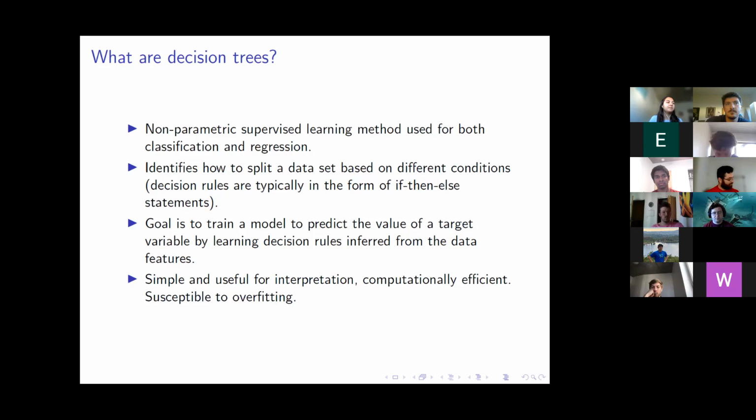Some advantages of decision trees are that they're simple and useful for interpretation. So it has that accuracy and explainability trade-off, and also they're computationally efficient. However, they are susceptible to overfitting, and we'll discuss some ways we work to resolve that.